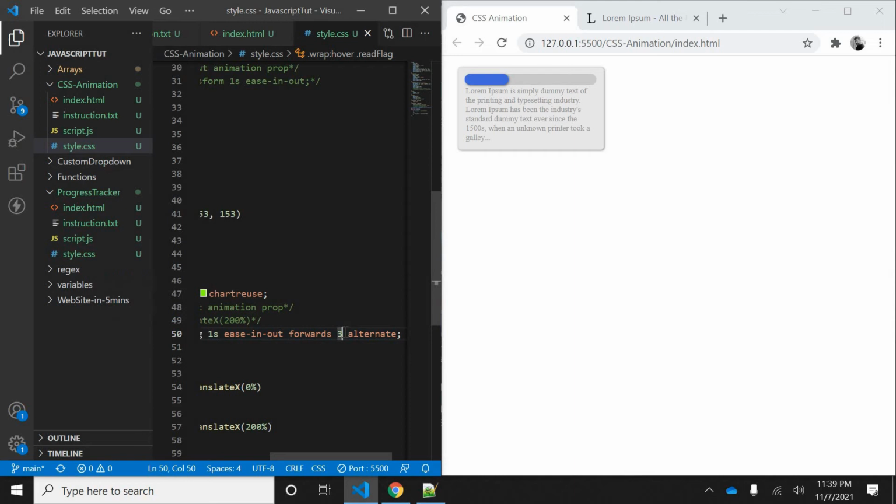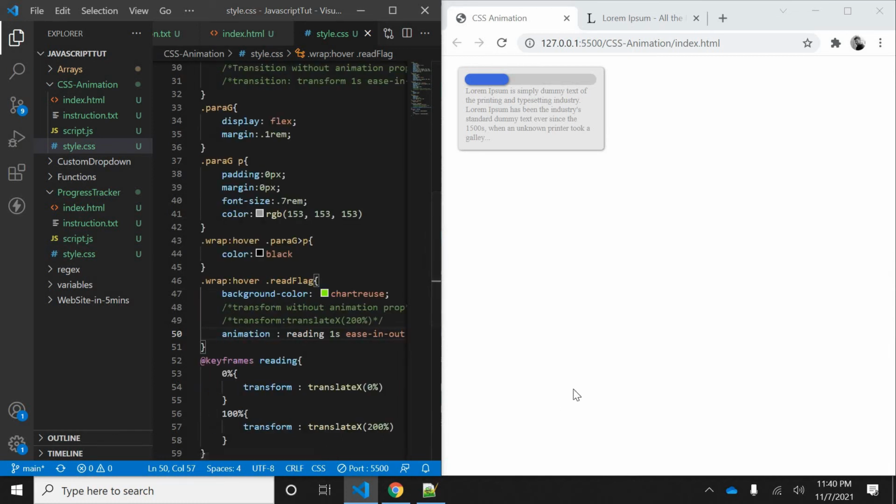So if I'll give it infinite, okay, see it. I'll take it out, close, keep it. This will really help when you are designing a loader. Okay, so this is how we use keyframe to do this.